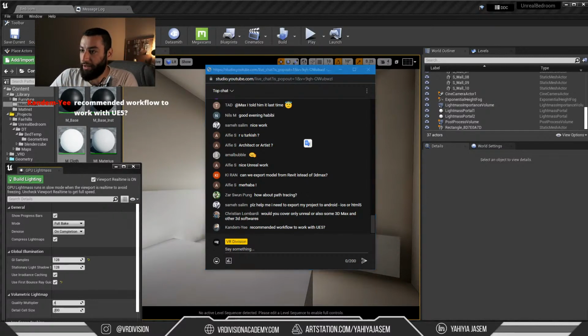Can we export a Revit model instead of Max? If I had Revit, yes. There is a Datasmith plugin for Revit. One of my students uses Revit and he makes some of the best work I ever saw in my life.